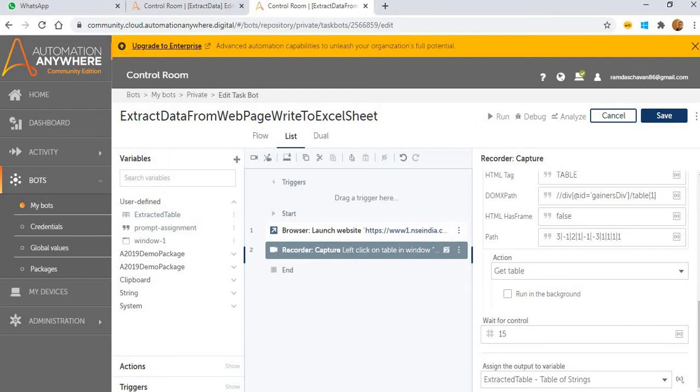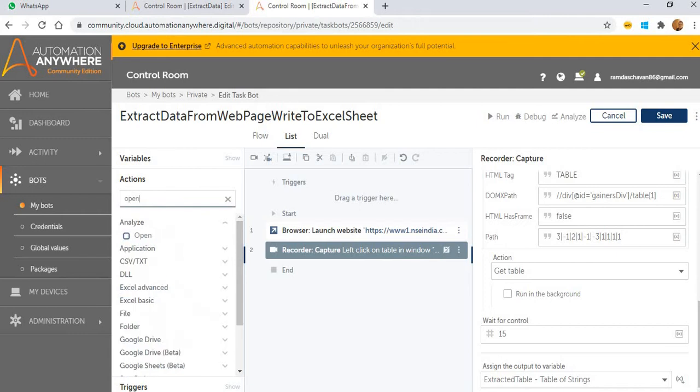My next action is to write this data into Excel. If you have Excel installed on your machine, then we can go with the advanced Excel package. If your machine doesn't have Excel installed, then you can go with the basic one. On my machine the advanced package is already installed, so I will go with this Excel. In action we have to go here and open the Excel advanced. I'm going to open the Excel sheet.